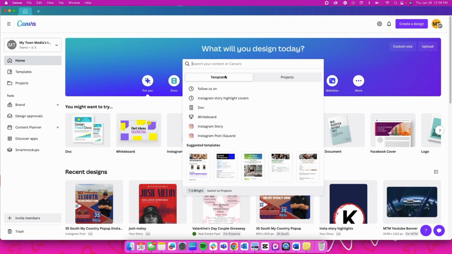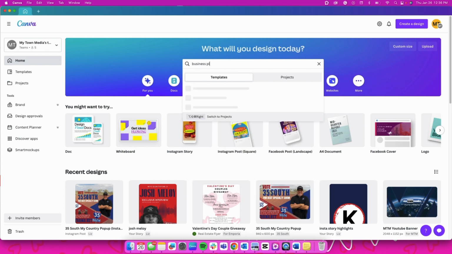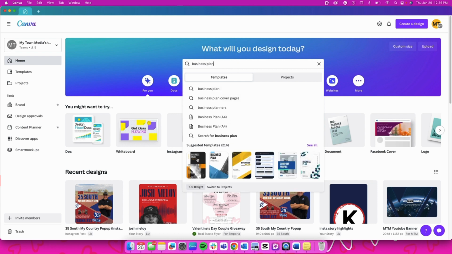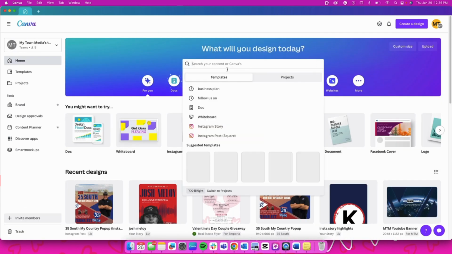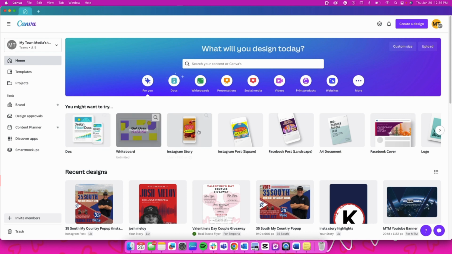You can also then search templates on here. So if you want a business plan template, it's going to pop up with these suggested templates at the bottom, or you can select one of them and it's going to open a bunch of business plan templates or whatever you searched. You do also have some smaller options. So there's the For You section where they recommend multiple things. Docs and whiteboards are Canva's newest features, so they are obviously automatically going to push those. And then I do a lot of social media stuff, so I do a lot of Instagram story, Instagram post, Facebook post. I do a lot of proposals, and I make Facebook covers pretty regularly.